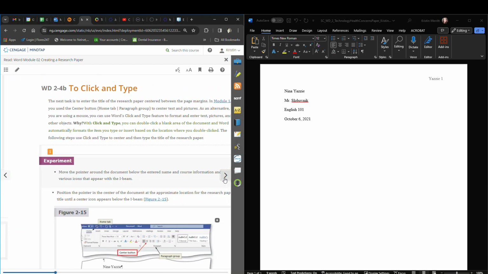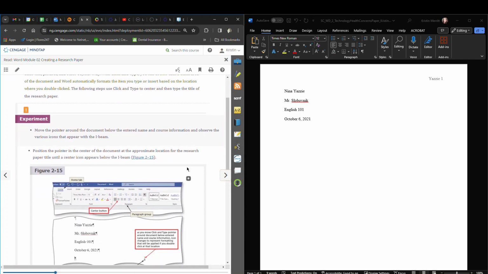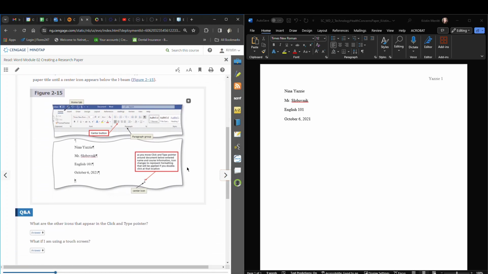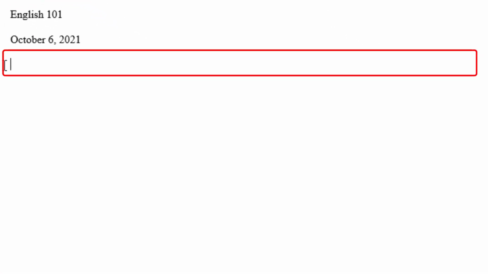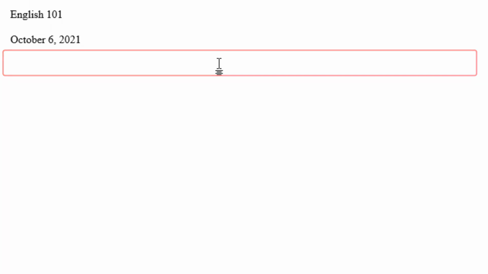WD 2-4B explains that Click and Type allows us to double-click a blank area of the document, and Word will automatically format the item you type or insert based on the location where you double-clicked. Let's try this out. Move the pointer around the document below the entered name and course information and observe the various icons that appear with the I-beam.